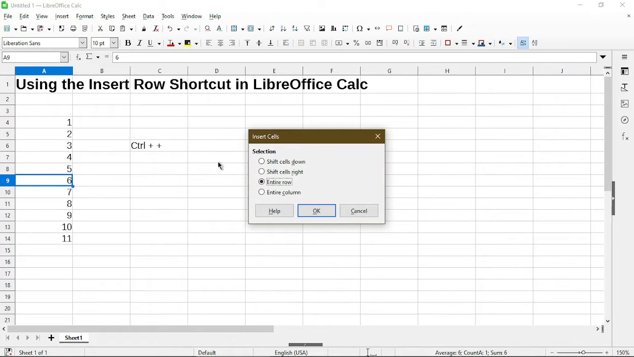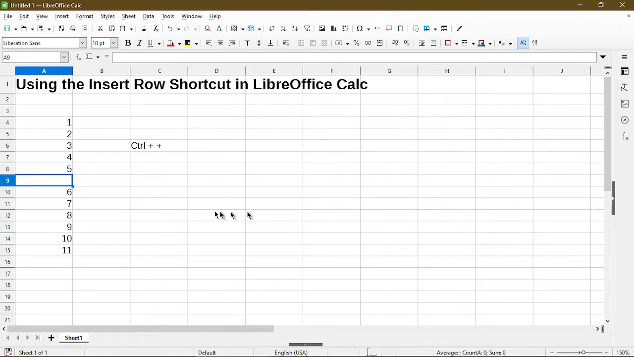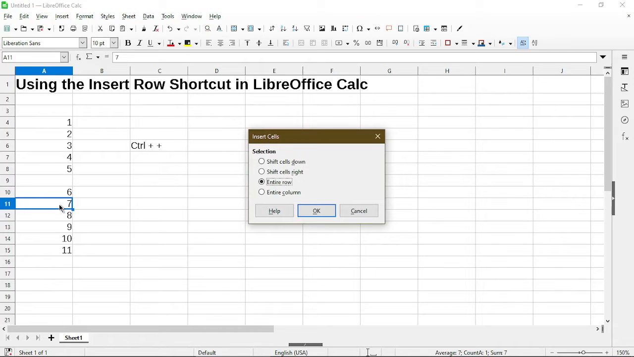So it brings up an Insert Cells dialog. And to insert row, just select entire row and choose OK. So now actually a row was inserted here into row number 9. But as you can tell, using the dialog, it also allows us to insert a column, or it could allow us to shift the cells down or shift the cells to the right. It's not strictly an insert row shortcut, and plus there's an extra step of using this dialog.